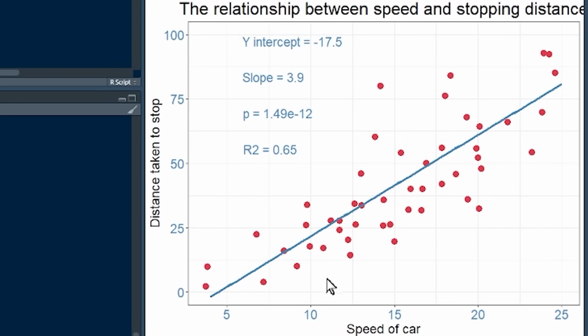Okay, we can use a model to predict. So we can say, if a car was going this fast, how long would it take to stop? And we can also determine how much of the change in y is explained by the change in x. When we do a simple model, or even a more complicated model, which we call multivariate modeling, it gives us a lot of numbers, but these are the 4 that we're really interested in.